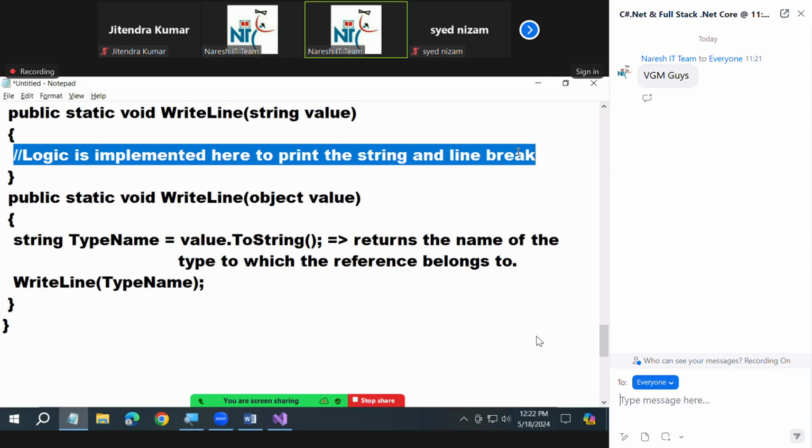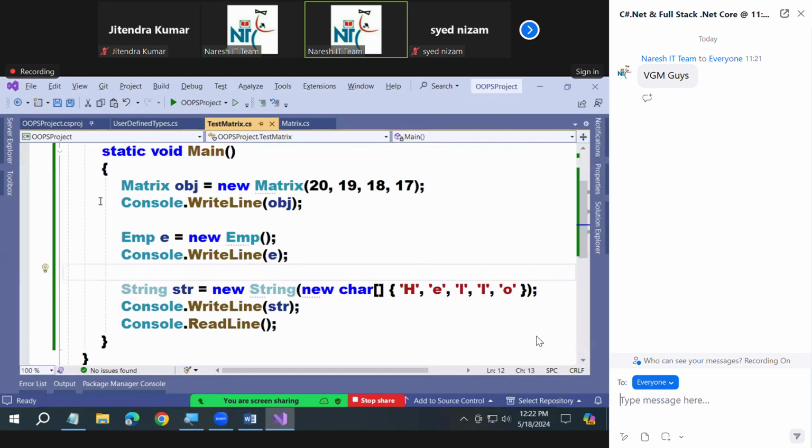Did you guys understand or not? Are you clear? Tell me clearly. If you are clear, I can continue the concept. Did you understand why this is printing the class name? Tell me, what is happening? Internally, it is calling WriteLine, which takes an object as a parameter, and the logic inside the method identifies the class name and prints it.